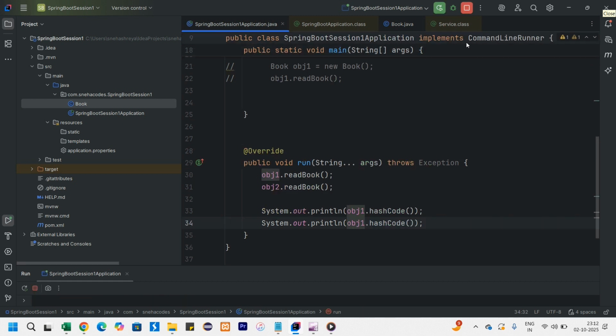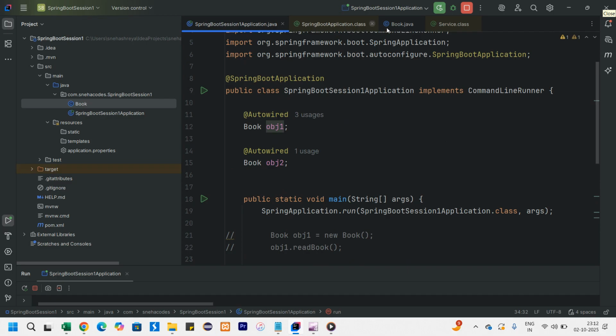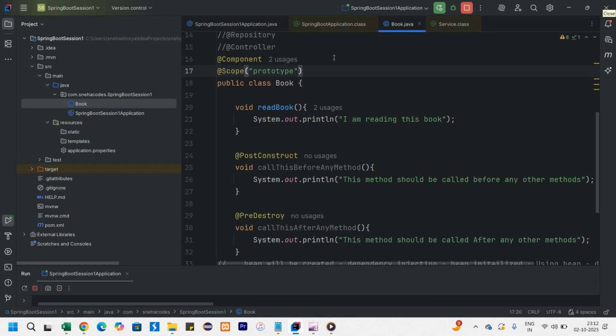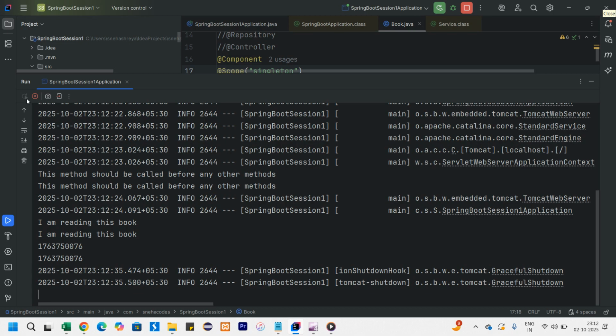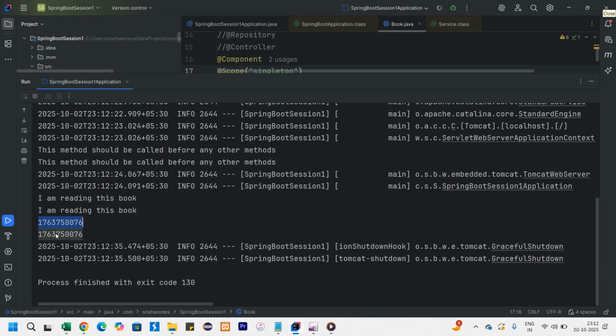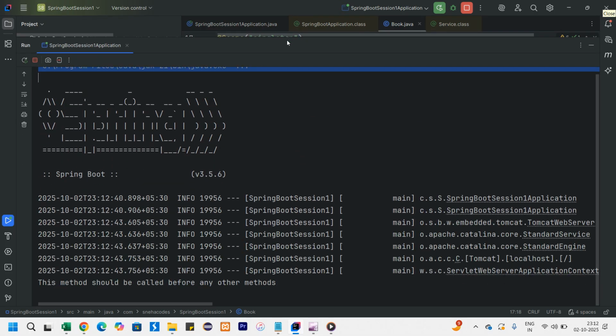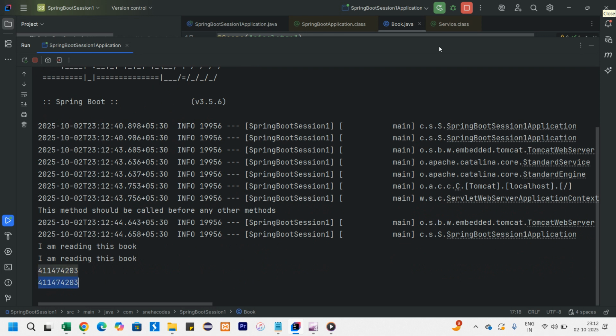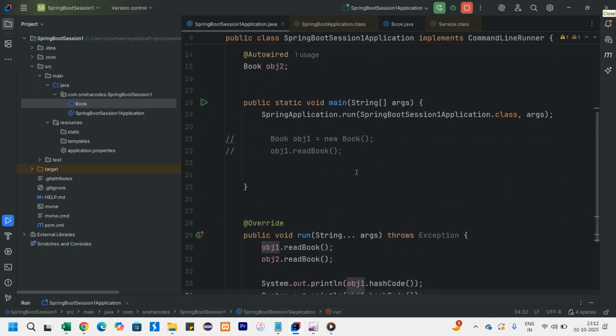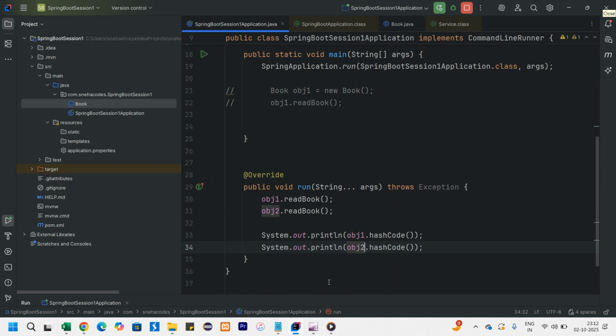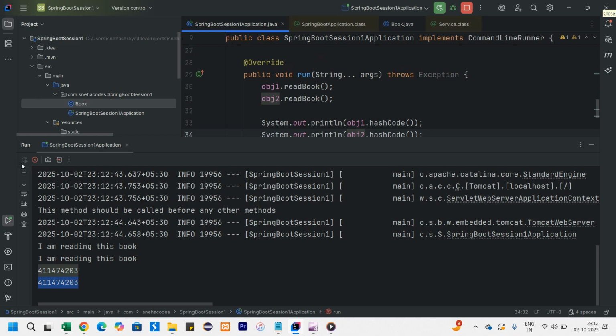I made one mistake here. Instead of defining the scope on the bean, I defined it here. So initially it was singleton, as I've shown you. It will have the same instance basically. See, it's having the same instance. Here, sorry, I'm calling object 2. Let's use object 1. Let me rerun this. It's calling the same instance.